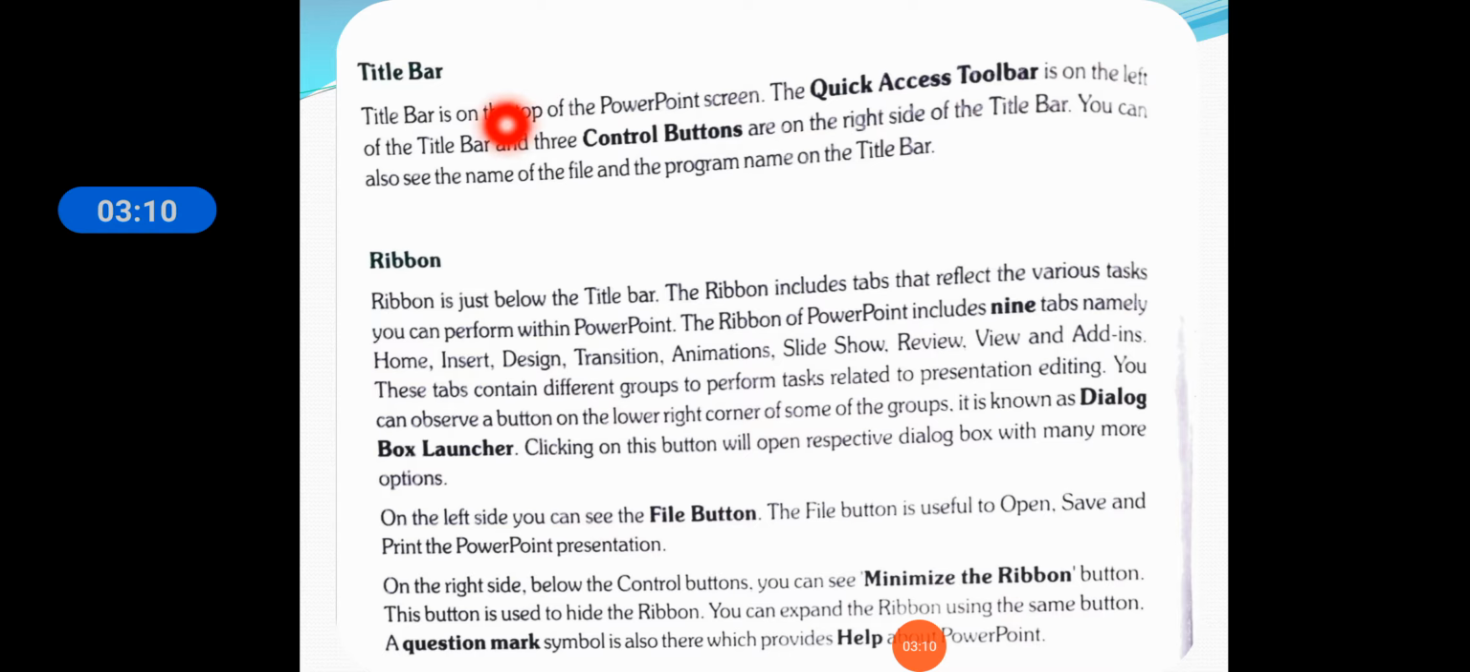Now what is the title bar? All of you know the title bar is on the topmost part of PowerPoint. The quick access toolbar is on the left side of the title bar and three control buttons are on the right side of the title bar. You can also see the names of the file and the program on the title bar.